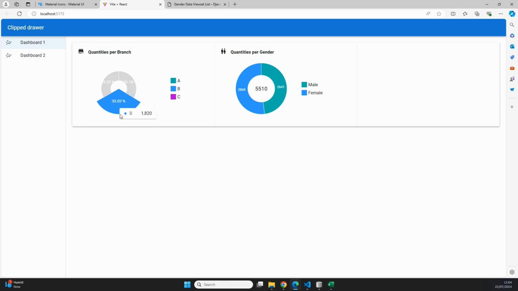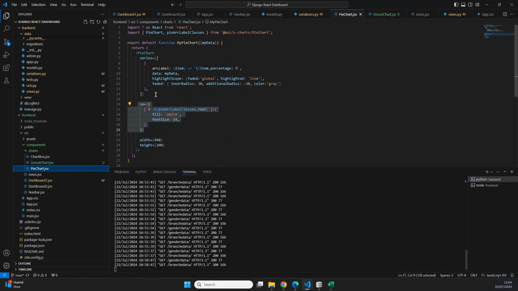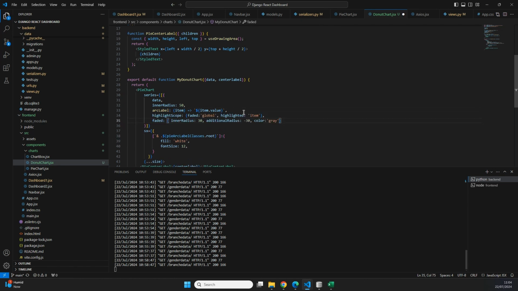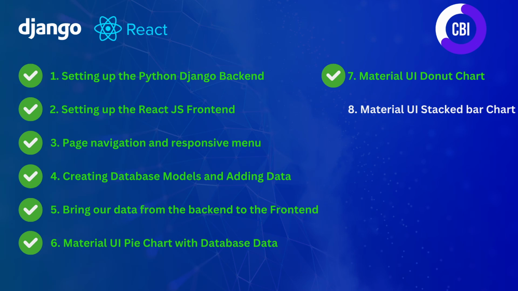Now we can also add that interaction element by going to the pie chart and in there define that we want to copy over the highlight scope and the faded. And then we can add that to our donut chart as well. And that needs to be inside of the series as well. So make sure that you put it inside of this part. And now when we hover over the different parts, you can see that it gets highlighted for our users. And that is actually all that we want to cover for today.